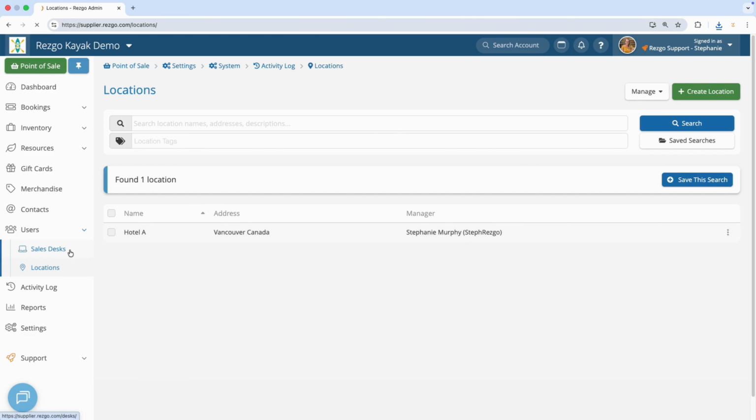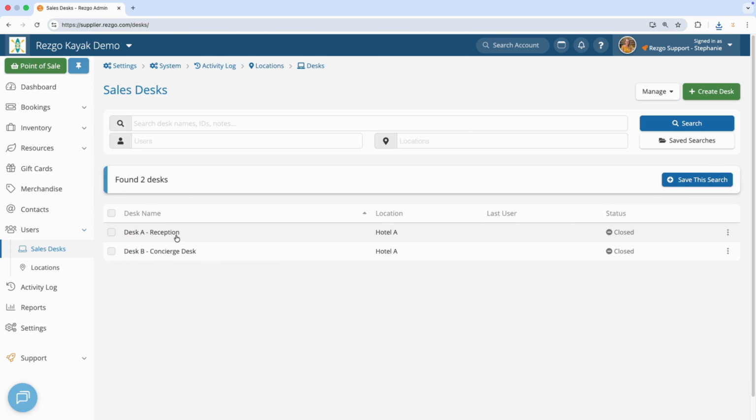For this example, let's imagine we're working with a hotel, Hotel A. Within this hotel, there are two booking desks. You've got Desk A, which is reception, and Desk B, which is your concierge desk. Both desks need to track where bookings are coming from and manage commissions, but they operate under the same overall location. So let's start by creating our location.